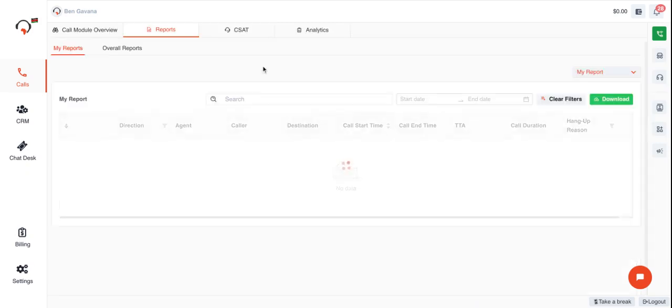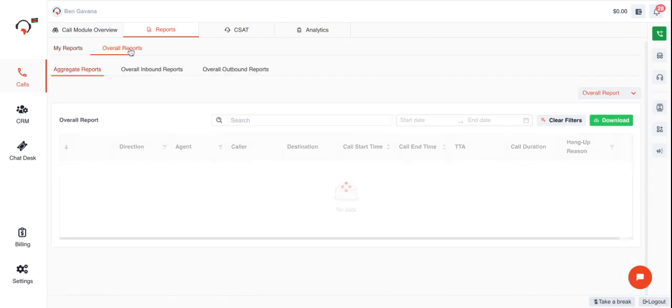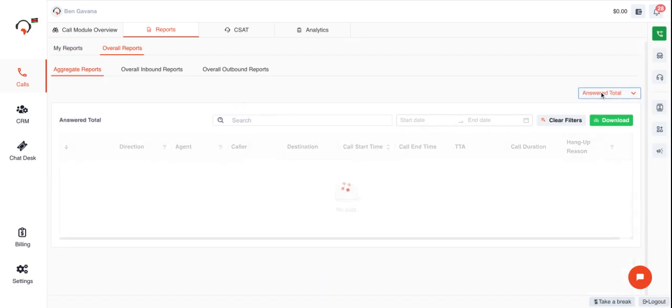For the call report section, the agent that's logged in gets what they call the my report section, where they're able to see the calls that they have handled based on their extension. The overall report gives you an aggregate of what the entire team is doing. Of course, it's really interactive. You can play around with this to understand different data. However, I want to show you one of the things.